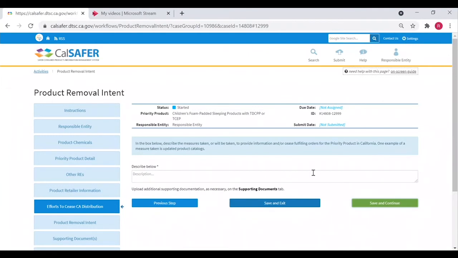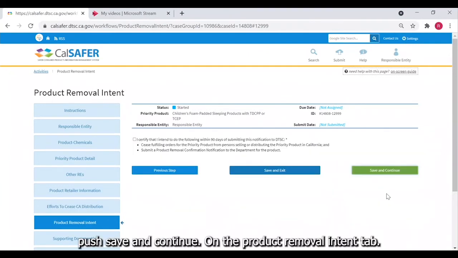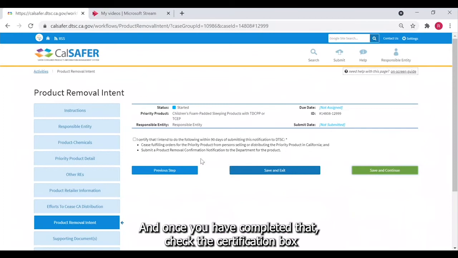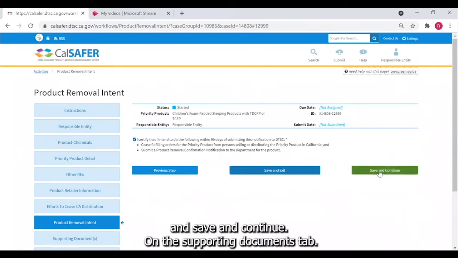Once complete, push Save and Continue. On the Product Removal Intent tab, please read through the certification instructions, and once you have completed that, check the certification box and save and continue.